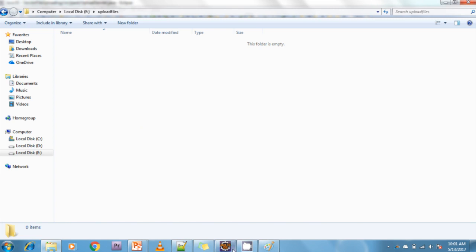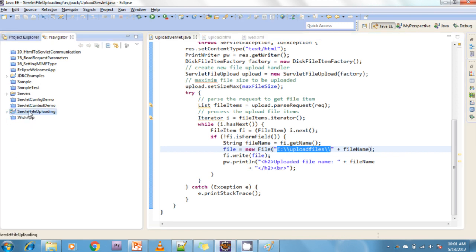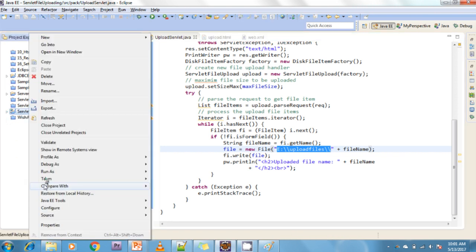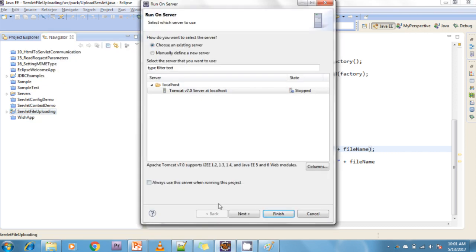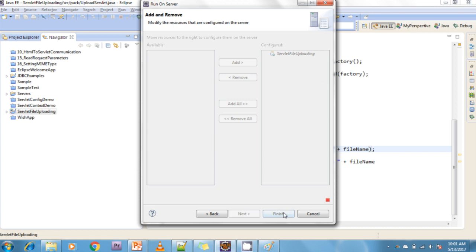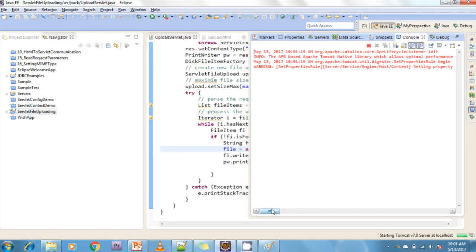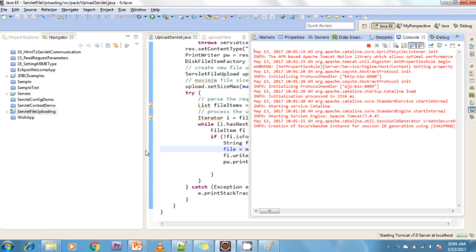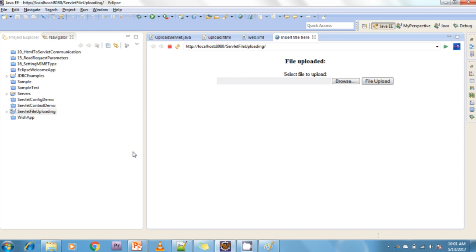Now I am running my demo. Right click, run as, run on server, next, finish. I'm clicking on finish. Now Tomcat is going to start. My Tomcat is started. See here, my uploaded.html is open. See here, file upload, select file to upload.